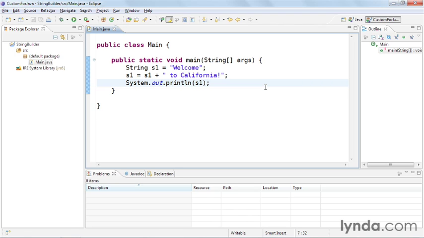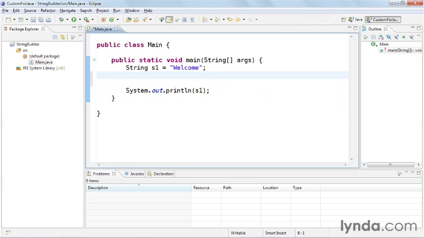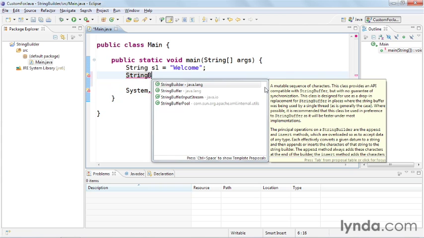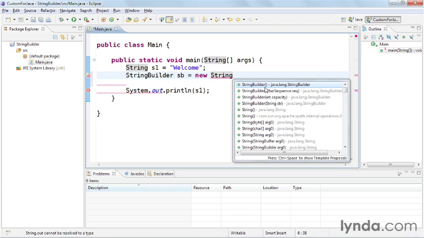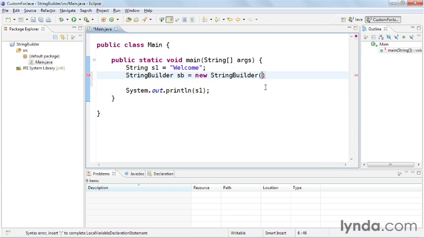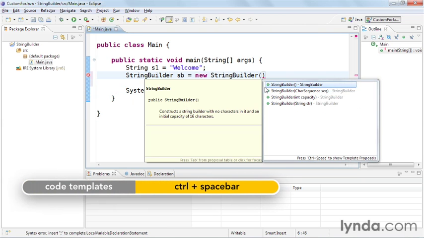So here's an example of how you might use string builder. I'm going to take this little bit of code out and leave myself with the simple s1 variable, and then after I've created the initial string, I'll create another variable named string builder. Notice that string builder and string buffer are both members of the package java.lang, so they're always available to your code. So I'll declare the variable string builder and I'll name it sb, and I'll instantiate it using new string builder. I'll place the cursor inside the parentheses and press Control Space and show you the different ways that you can create a string builder.